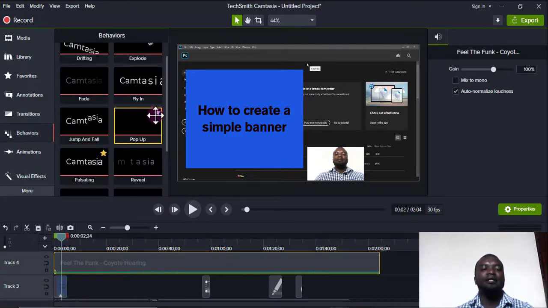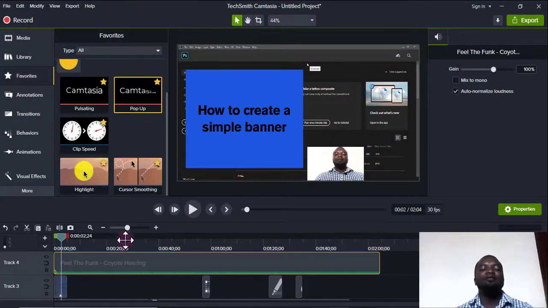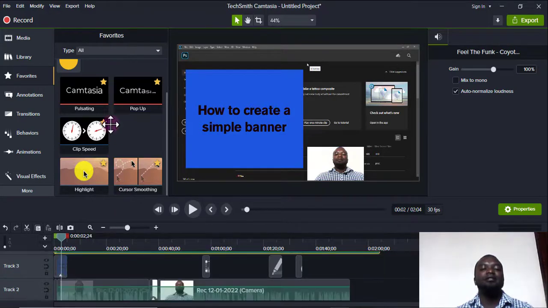If I click this star here, you see it's called pop-up. It will be taken to the favorites here. It will be in the favorites. You can see now it's in the favorites. So the next time I want to use it, I can easily access it in the favorite section.